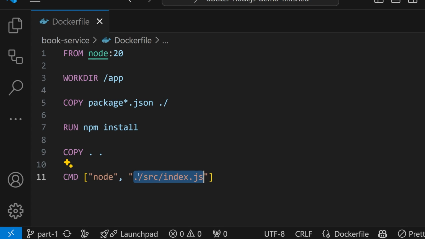in the source folder, which is in the app folder up here. And then it's just going to use node to start the index.js file. And because we're using the node base image, we don't have to do anything in here to install node or anything like that. So it's all packaged nicely for us. And because we specified a version 20 up here, then anyone who starts a container based on this image is always going to have the same version of node.